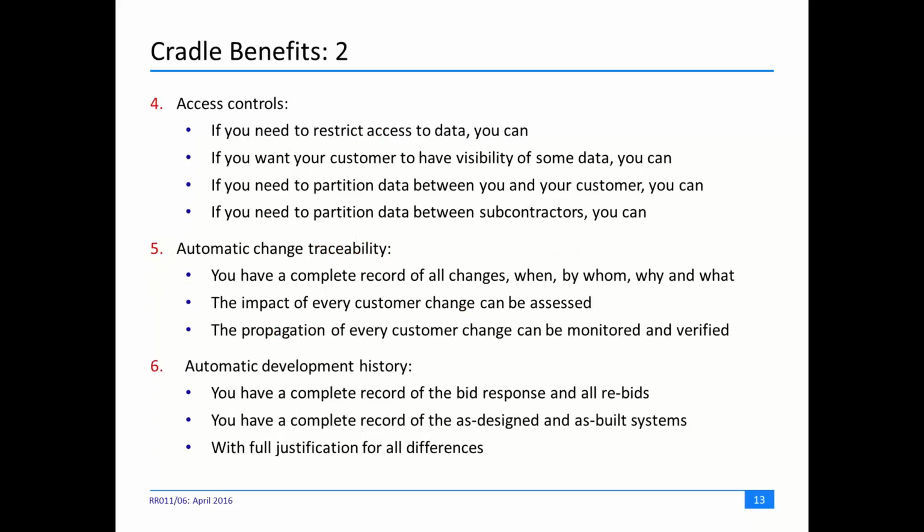Number 4, access controls. If you need to restrict access to data, you can. If you need to partition access, you can. If you need to partition data between subcontractors, you can. Automatic change traceability. You've got a complete record of all changes. You know when every change was made, who made it, what they did, and why they did it. You know that you can reverse it should you need to.